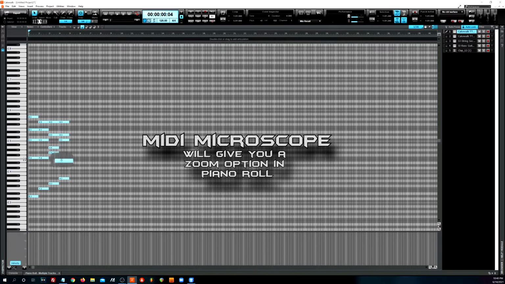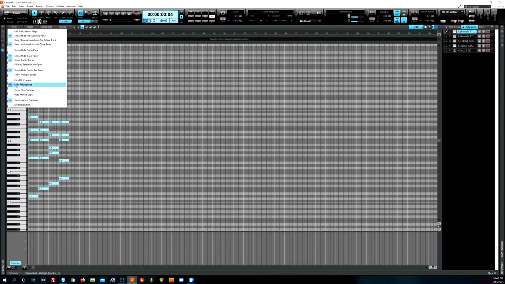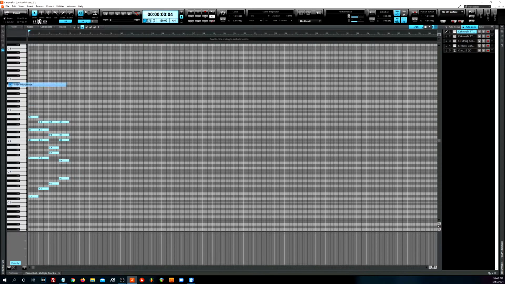You can scroll over it with this MIDI microscope and kind of see the keys and where they are and do whatever you want to do with them. I don't really see people using this, but it is an option in there. That's why I just wanted to show it really quickly. And we're not going to do that. We're going to take that off.